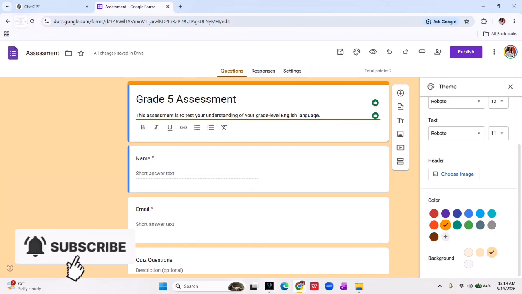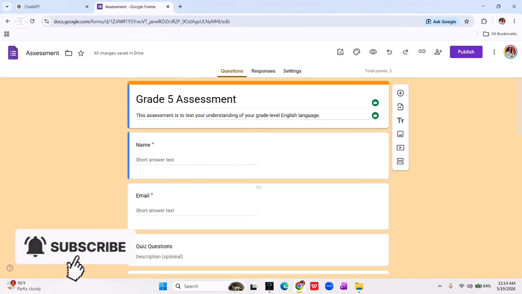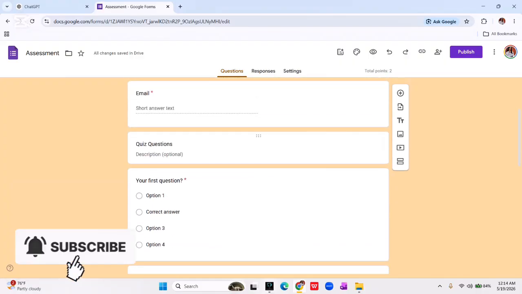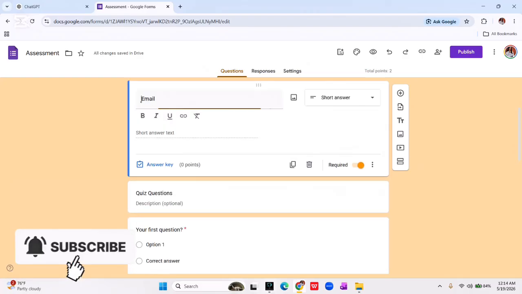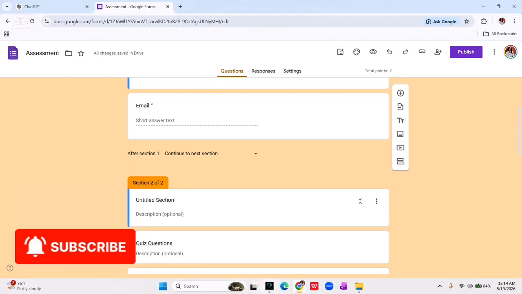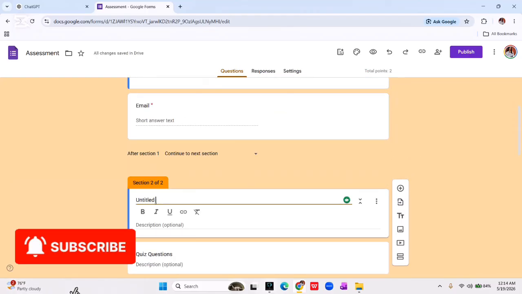So then you go ahead and you click on the name, you click on the email, you click on the quiz sections. Okay, so when you click on name, email, the next thing you want to do is to create a section. You could choose to create a section or you just continue, but I love to create sections. After the email, I'll click on add section. I like to create sections so that I know that I'm using sections for different purposes. Now for this purpose, I could say maybe I'm doing grammar and spelling. Okay, or anything that has to do with grammar, spelling, and writing.